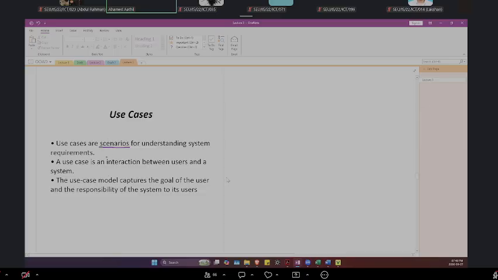What the system is trying to do, right? A use case is an interaction between users and the system. Yes, you all know, right? Users are the actors. How the system and the actors interact is decided by the use cases. Use cases are the valid reasons one user and the system interact.